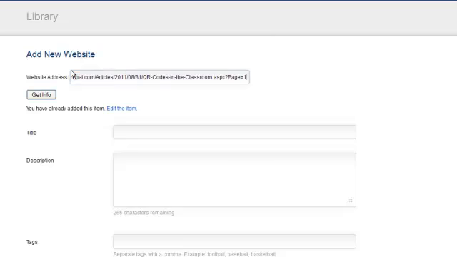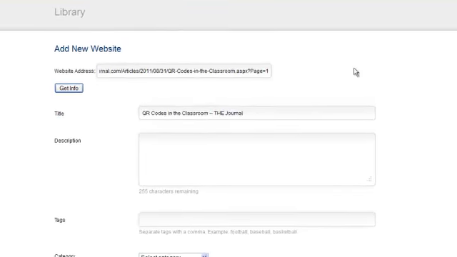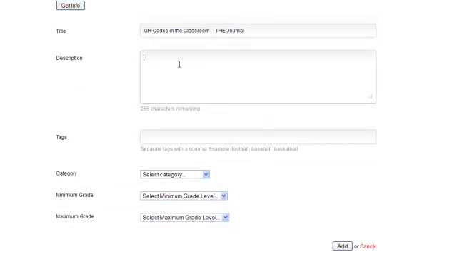And I'm going to go ahead and highlight this web address, paste it here, and I'm going to choose Get Info, and I'll wait here a second. So it returns the title. I didn't have to type it in. And I'll type in THE Journal article about QR codes in the classroom. I'll just keep it brief. And notice I am limited to 255 characters.